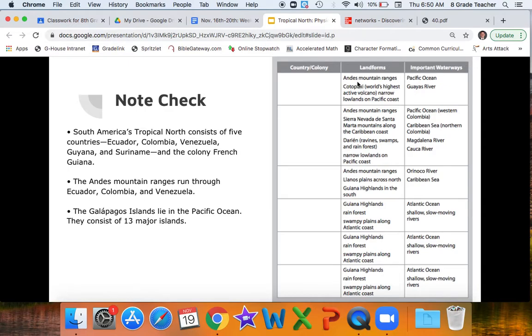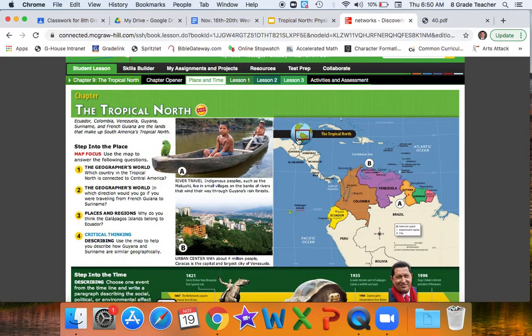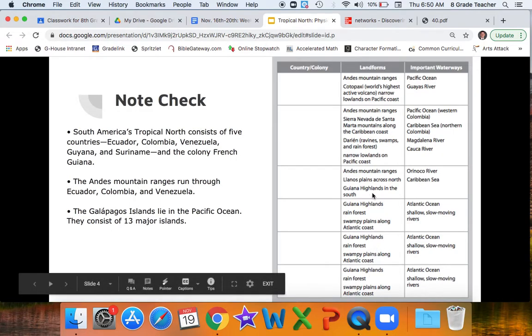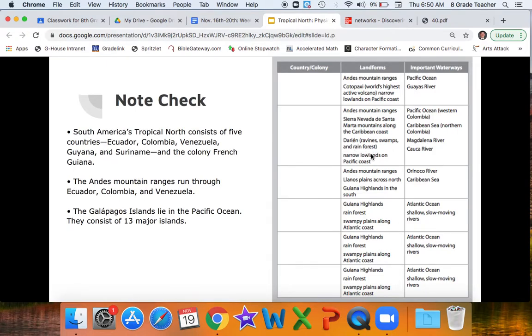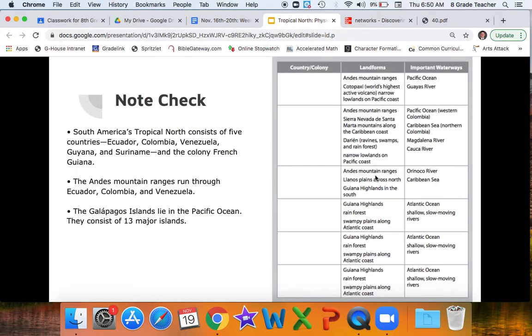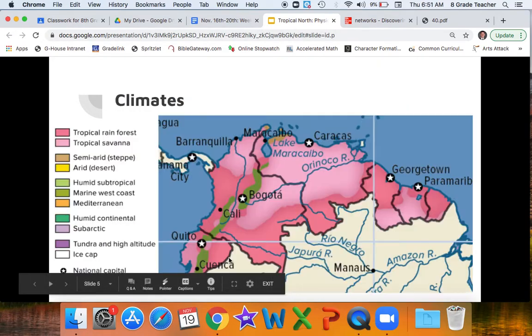You can see that the Andes Mountains is in the countries of Ecuador, Colombia, and Venezuela. That's listed right here. Ecuador, Colombia, Venezuela, the different types of important waterways that are attached to those countries, and then what the landscape looks like in terms of, here you see it's described as the Darien in Colombia, this hard, dense rainforest, or the Llanos, this plains across the north, the rainforest that exists in most of these areas, and the different types of coastline or physical features that you're going to have. So again, if you need to, pause this to make sure that you have those notes appropriately filled in.